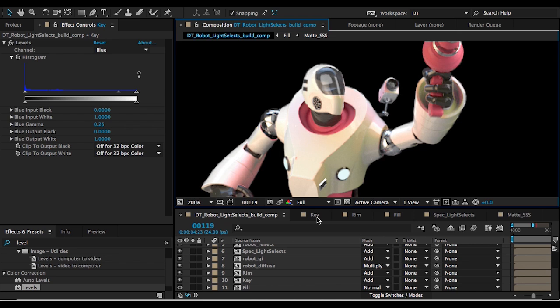So in this lesson, we looked at how to utilize the light selects from V-Ray to get even more control in our lighting and in our composite.